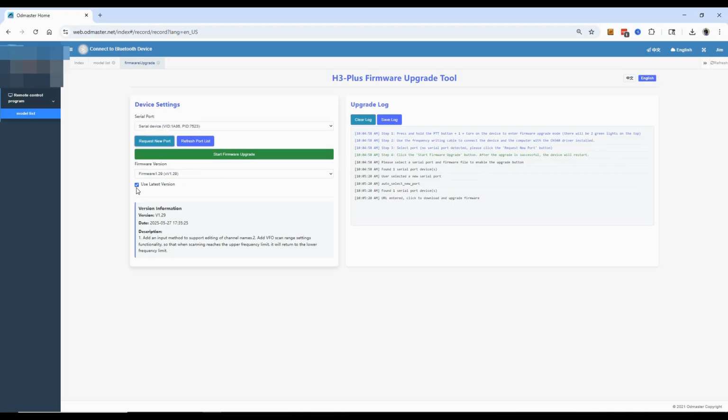And down here, I want to use the latest version, which in this case is version 1.29. I'd encourage you to join the Tidradio Facebook group. When they make releases, they announce it there, and so it'll show up on your smartphone if you go into Facebook once in a while. And then we're going to start the firmware update. We're just going to press start.